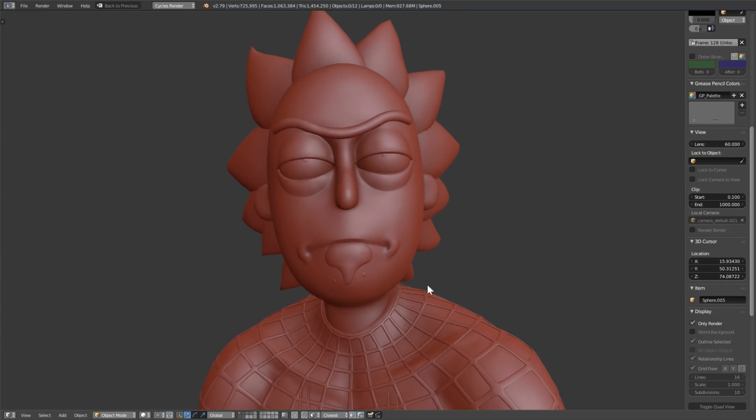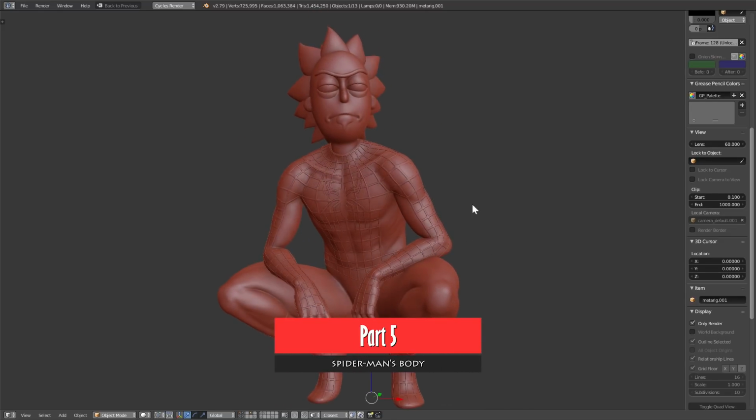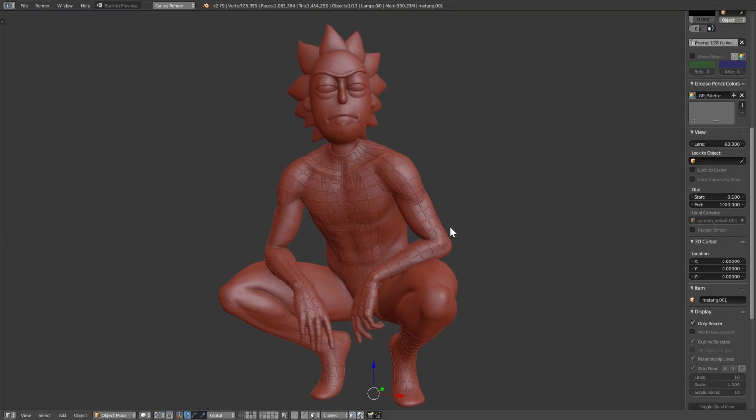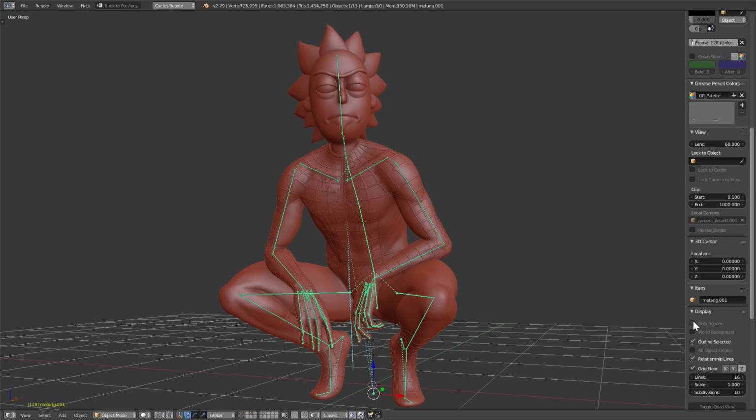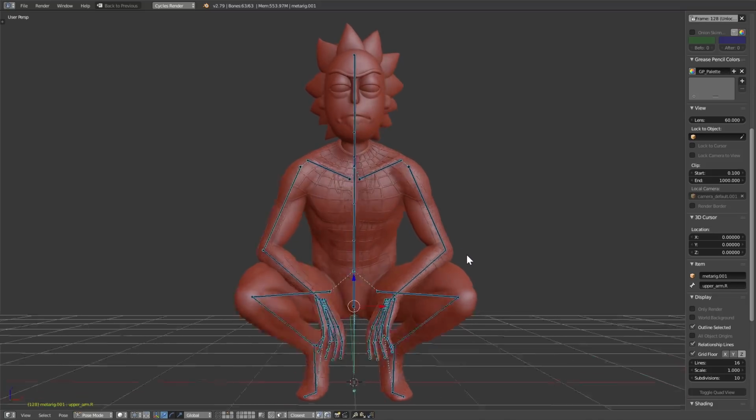So let's move from the head to the body. Okay, so for the Spider-Man body, if you watched the last video on this character, I basically explained that I sculpted the character almost pose ready. So if we take a look at the quick rig that I did, let me just rearrange everything to go back to the way it was before I rigged the character.